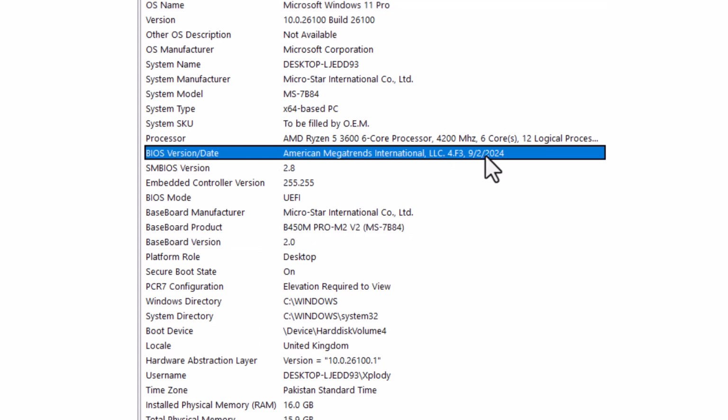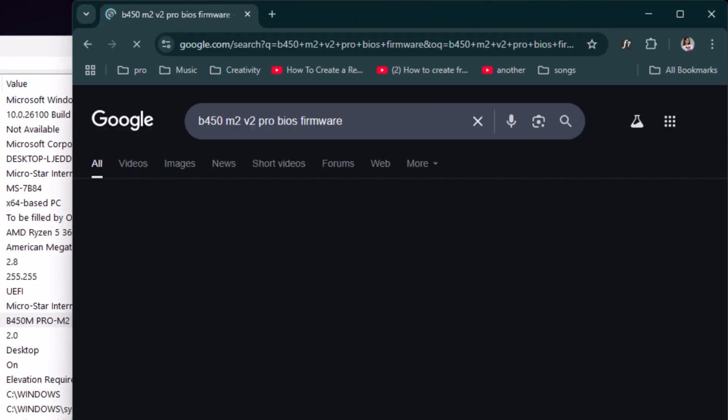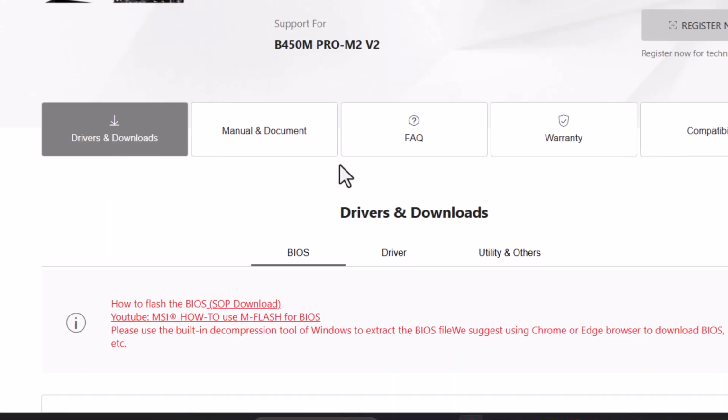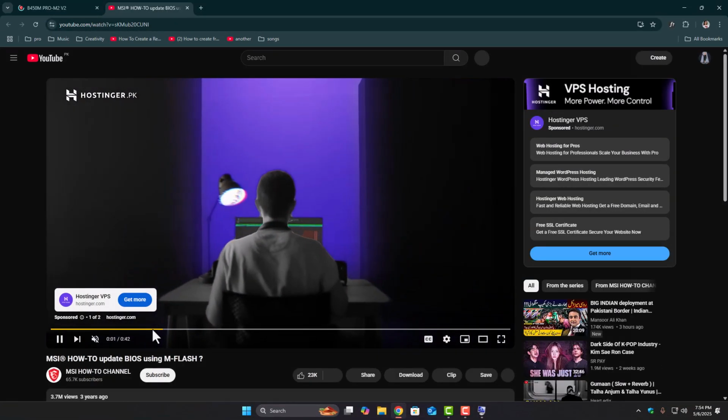Go to Google and search your motherboard model along with the term BIOS Update. Make sure you only download from the official site like ASUS, MSI, Gigabyte, etc. Most official BIOS pages will include a step-by-step update guide. Follow it carefully, don't skip anything. Remember, updating BIOS is safe if done right, but do it at your own risk.